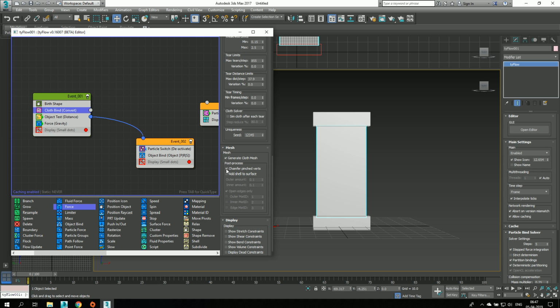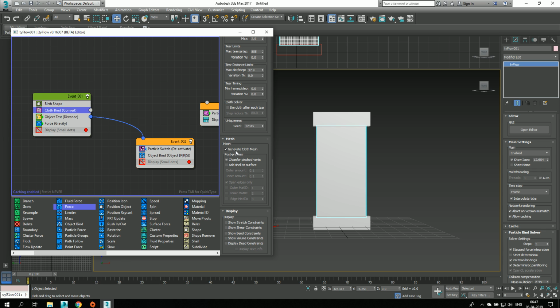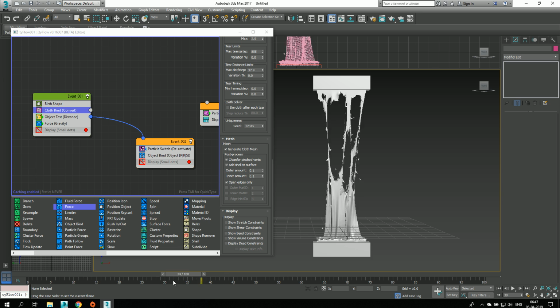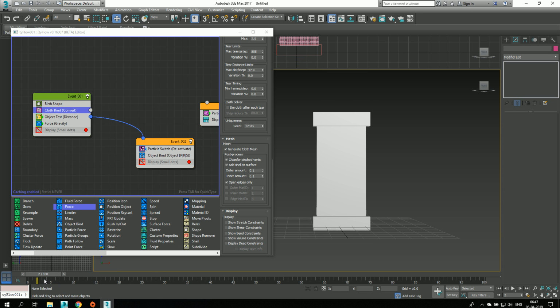Then there comes this mesh option. Obviously, this is generate cloth mesh. If you turn it off, the cloth mesh won't be generated. And you can add this, add shell to the surface. If you add shell, it will also get rid of some problems. This is especially good if a cloth is falling on some object and it's interpenetrating. Then this is really handy. It won't just go through the object if you add some shell to the surface.